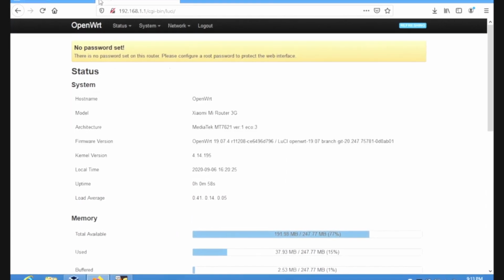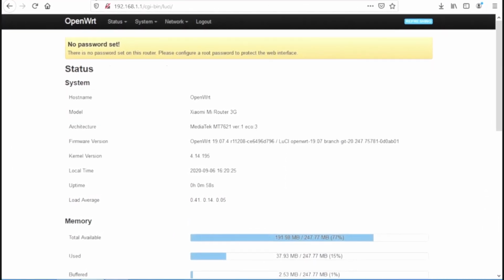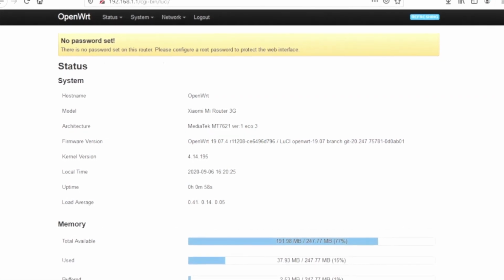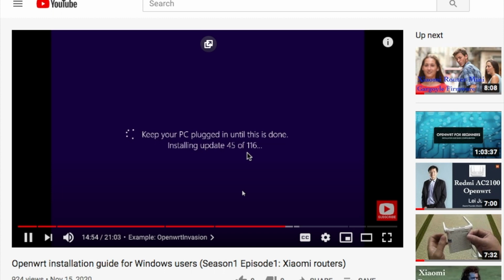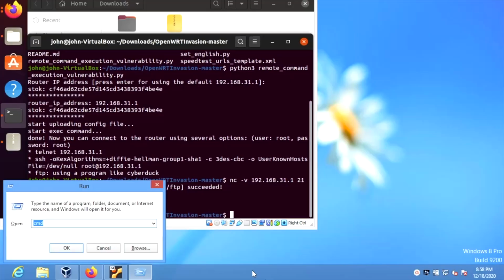This is the second solution of installing OpenWRT for Windows users. By using a virtual machine, we can make it work, and I think it's simpler than installing Bash and Python on Windows.